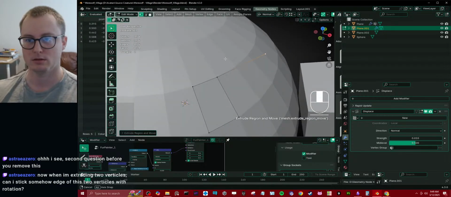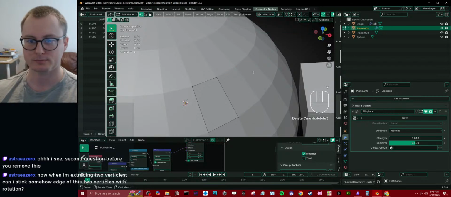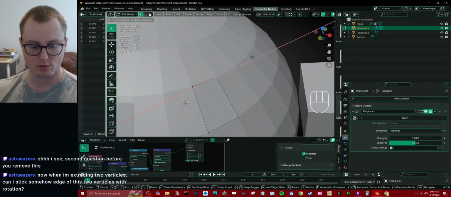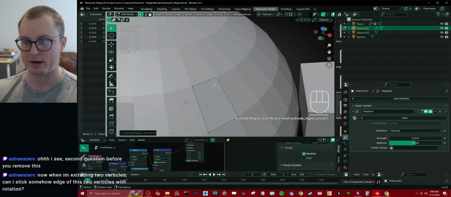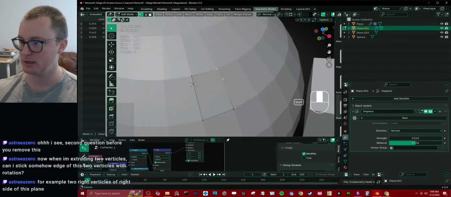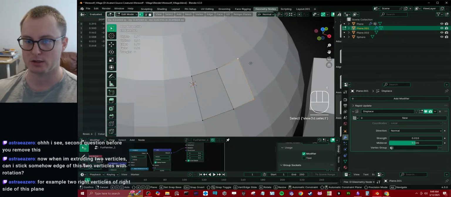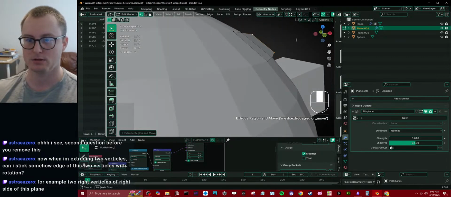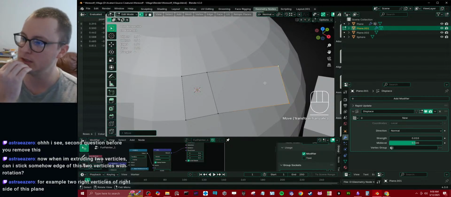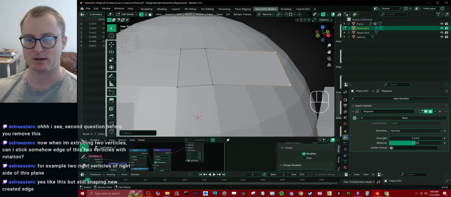Like that. So if you switch to normal, then I extrude and I use one of either X or Y or Z, it will use the direction of the edges there. Two right vertices of the right side of this plane. So you want to extrude them directly out. Extruding two vertices, can I stick somehow the edge of these two vertices with rotation? I think what I described is kind of close.